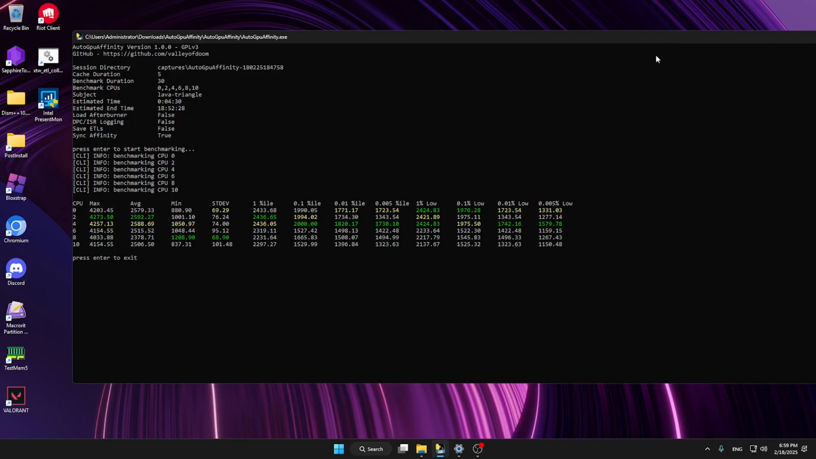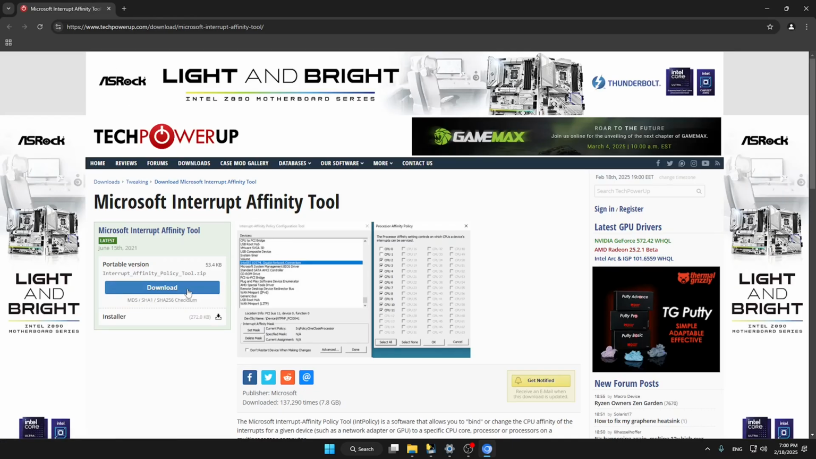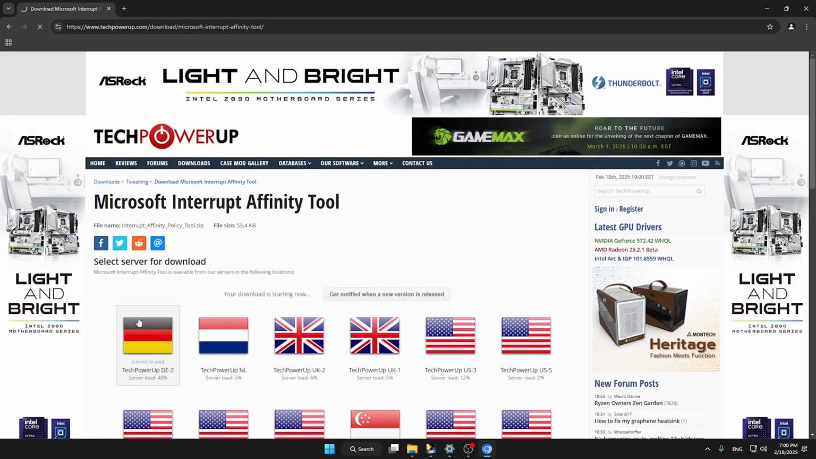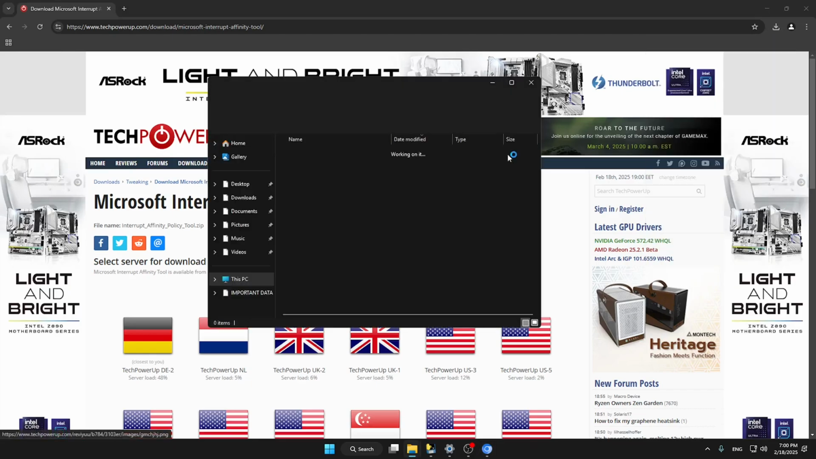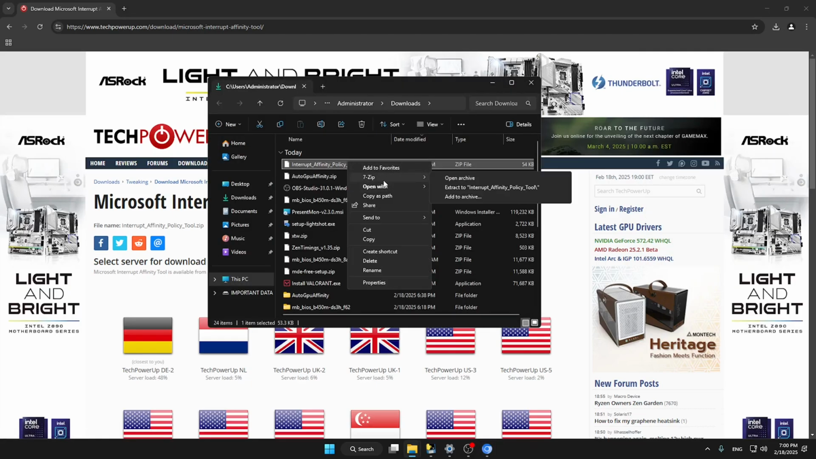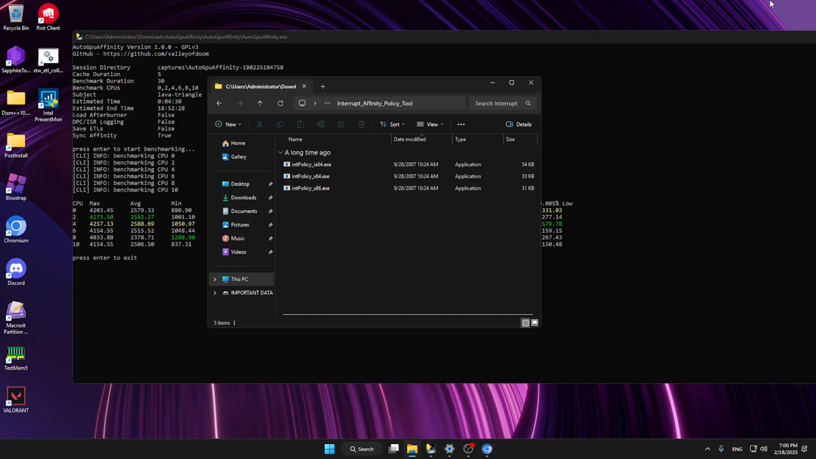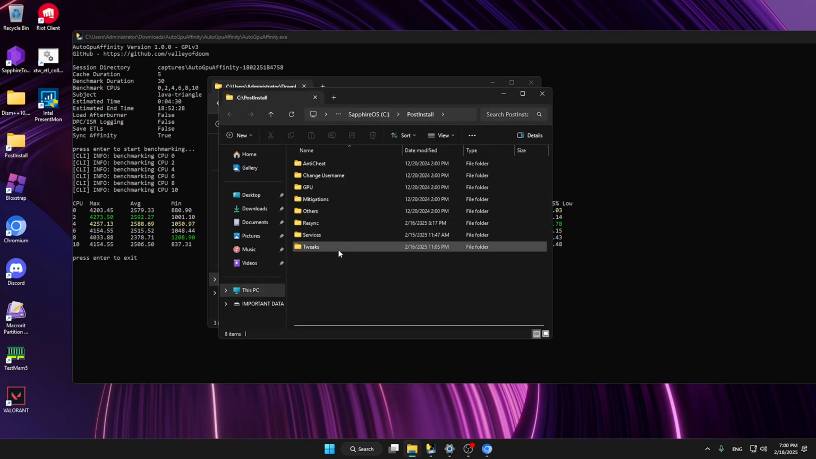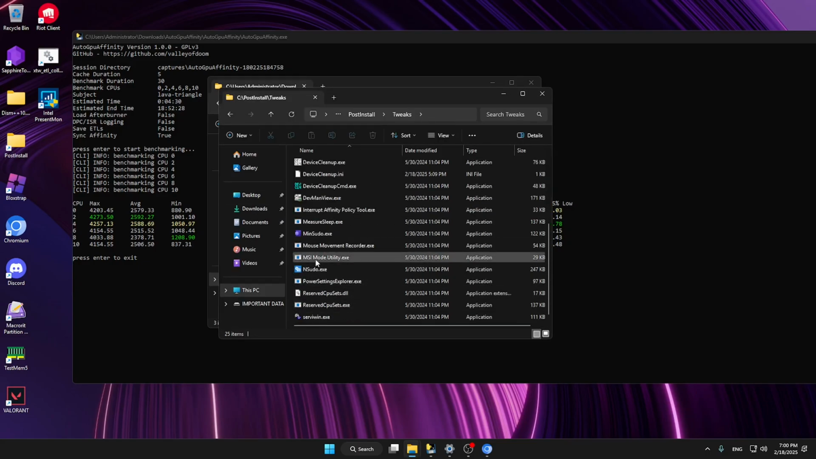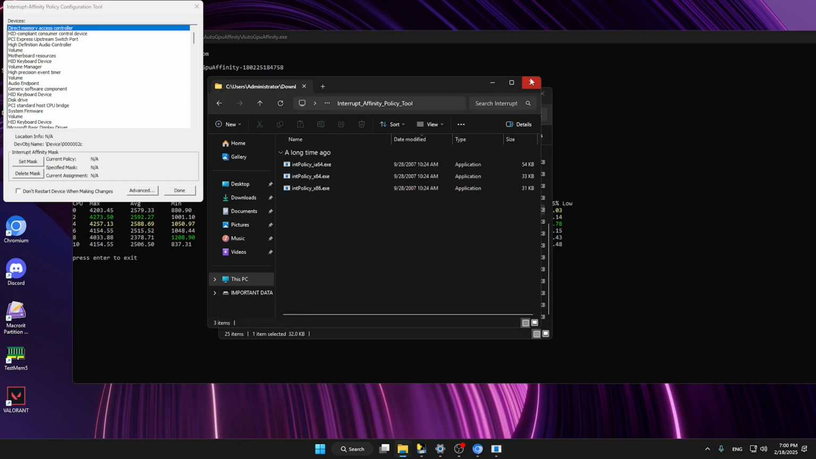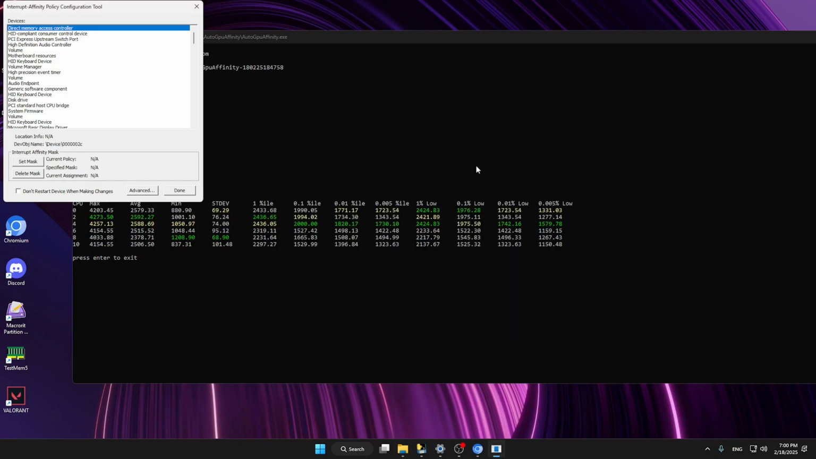It would make the video a lot longer, so from here, open the other link in the description, click on download, choose the closest server to you, save, extract the zip file, open the new folder, but if you're on SapphireOS, you can just simply go to post install tweaks and then interrupt affinity policy tool.